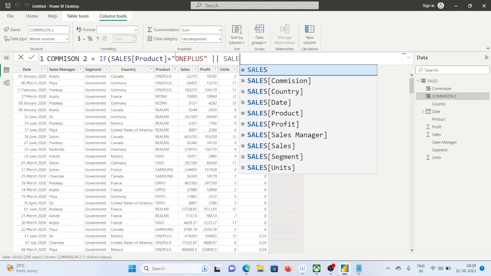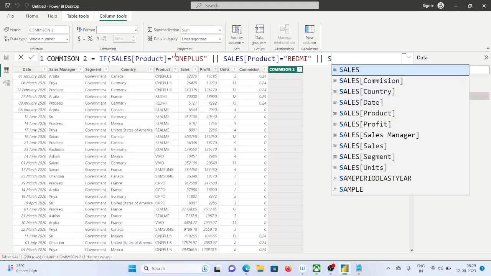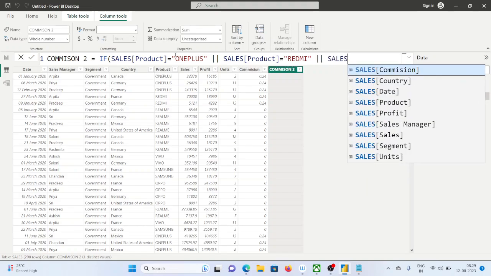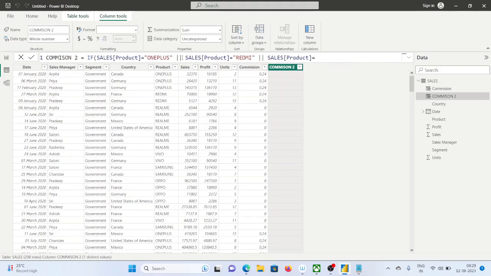Then Sales of product equals to Redmi. I got a condition. Then we have one more condition. Then we'll use one more pipe. Sales of product equals to, okay, what is that? Sales of product equals to Vivo.